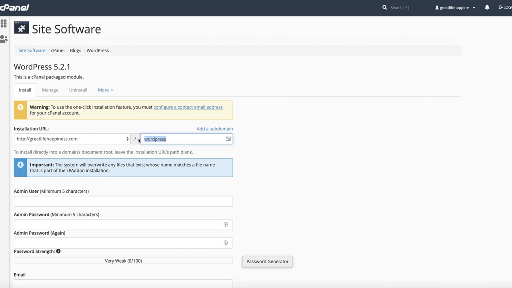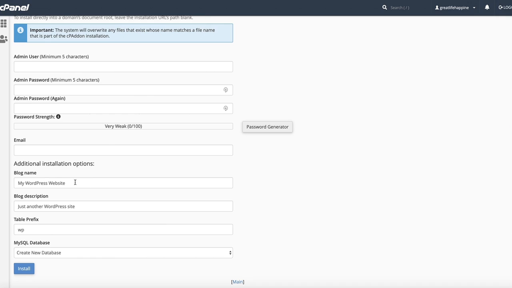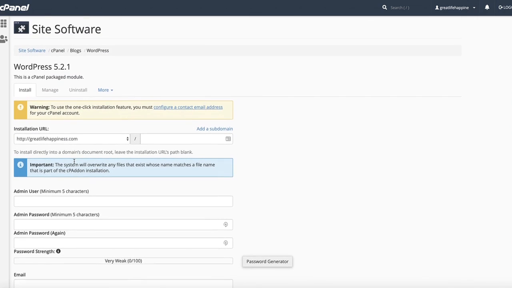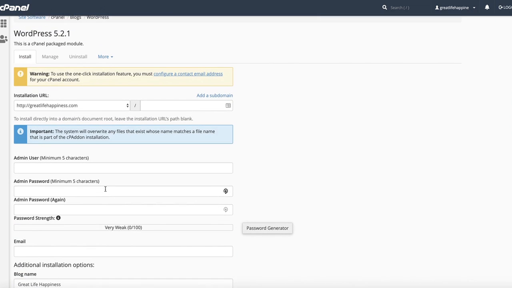We'll make sure it's not in a folder, it's just in the main one. Okay, so greatlifehappiness.com, and then you can pick an admin username and password. You can give your site a name if you want to. I wouldn't get too worried because you can change that later. Great Life Happiness. Just say helping people live their best lives ever. I'll leave that as is.